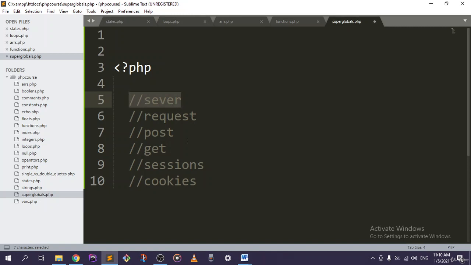And the post collects data from a form. When you are basically just entering data into your form, let's say a login form, or you're posting a post on Instagram or Facebook, this is what collects the data from this form, and get gets the data in the URL.